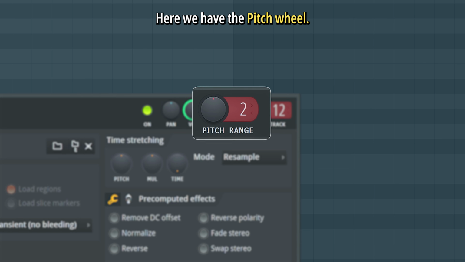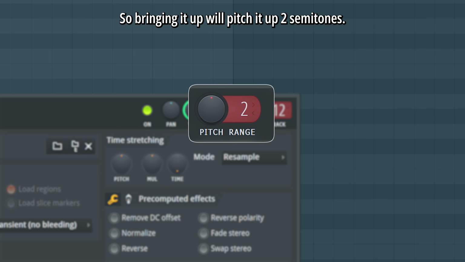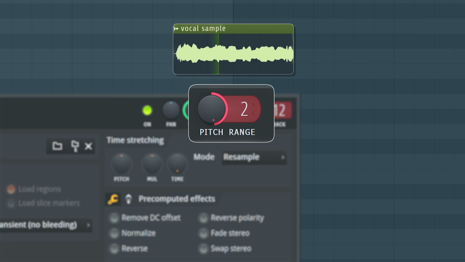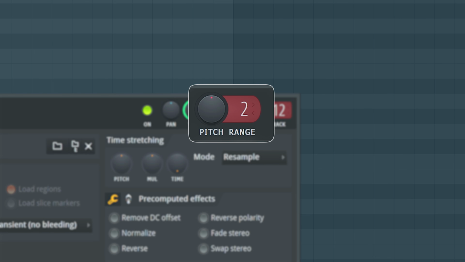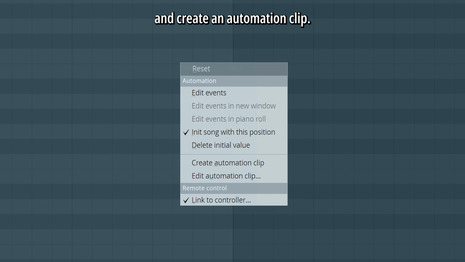Let's pitch automate this vocal sample. Here we have the pitch wheel. This number dictates how far we can pitch the sample. Right now it's set to 2, so bringing it up will pitch it up 2 semitones. Let's increase that range a bit. Drag it up. And now we can right-click the wheel and create an automation clip.